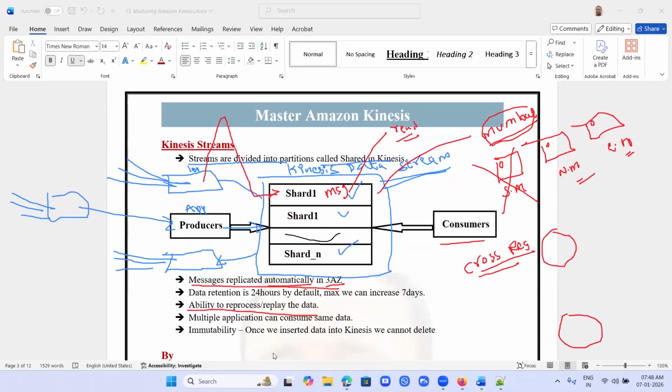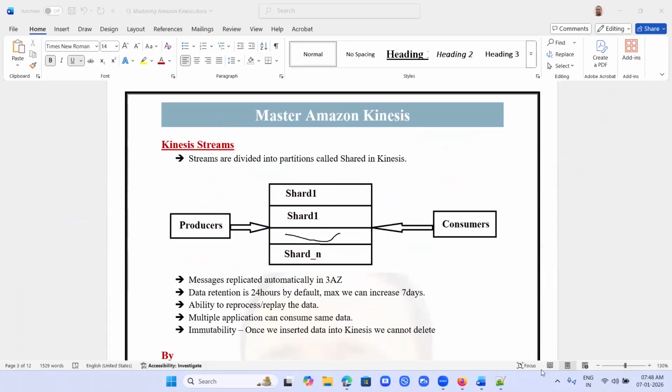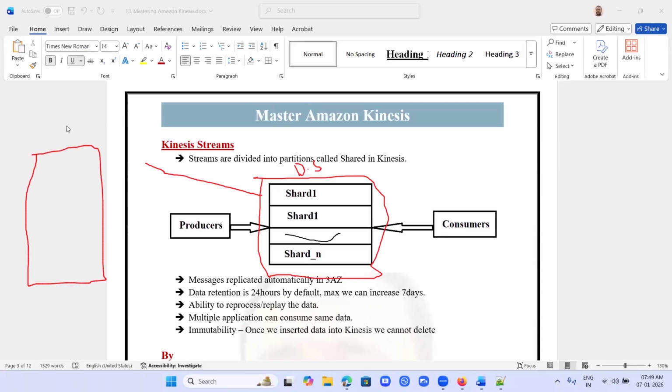So here I updated one more point. This is my data stream. Let's listen carefully. We can directly configure a streaming source, or we can use Java, Python, or similar technology. You can write an application to write data into the Kinesis data stream.